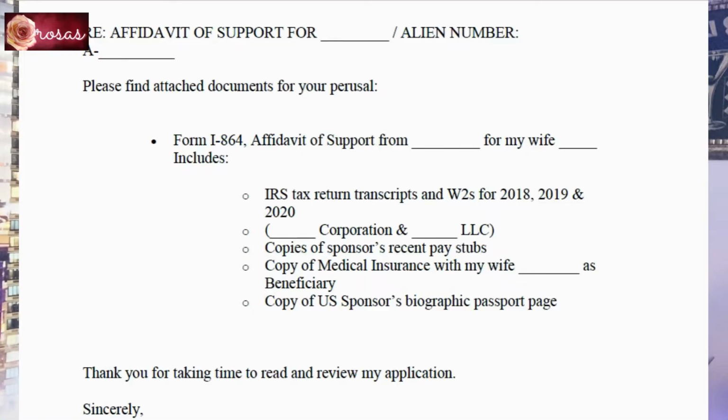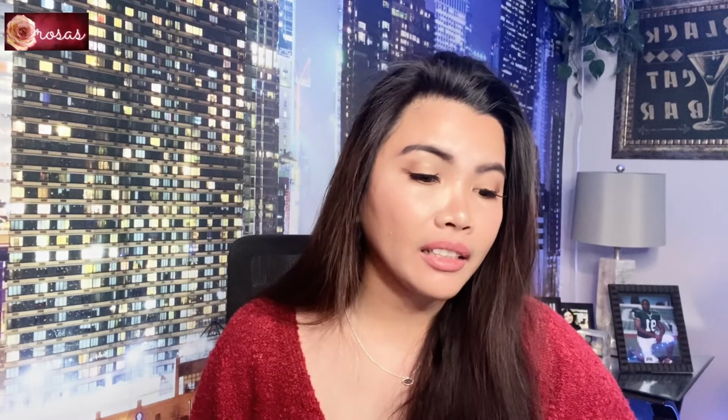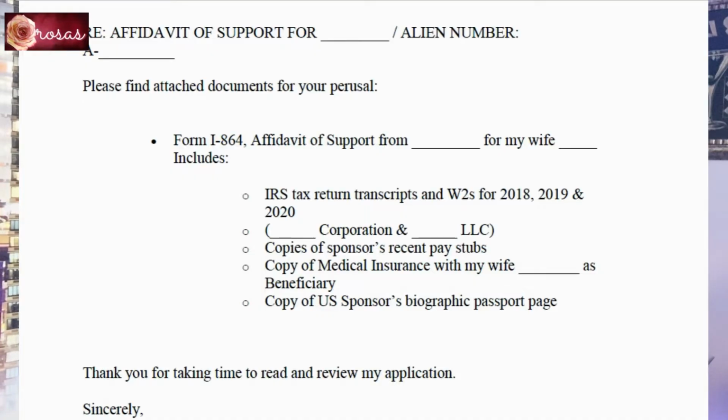So I submitted his IRS tax return transcripts and W-2s for 2018, 2019, and 2020. He had three jobs, so I put all of the jobs that he has in the IRS tax return, and then his copies of the sponsor's recent pay stubs.